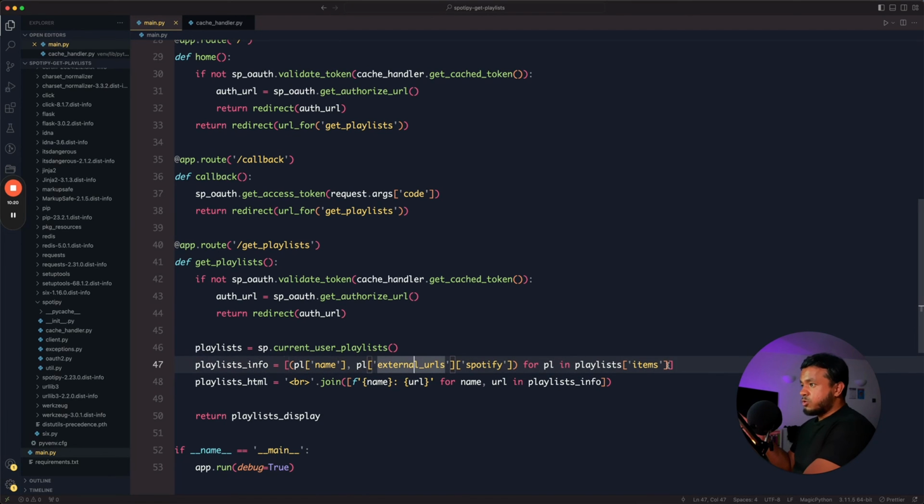Okay, so this is just a bit of Python where we've set up a list comprehension. And what we're doing is iterating through every playlist. In this case, I've shorthanded it to pl. In these playlists result that we got back, in the items key, the items is essentially the list of all the user's playlists. And then what I want to do is extract out the name as well as the Spotify URL for that particular playlist.